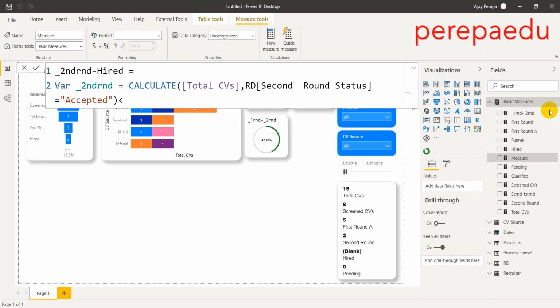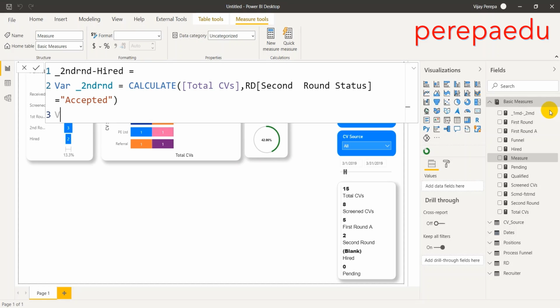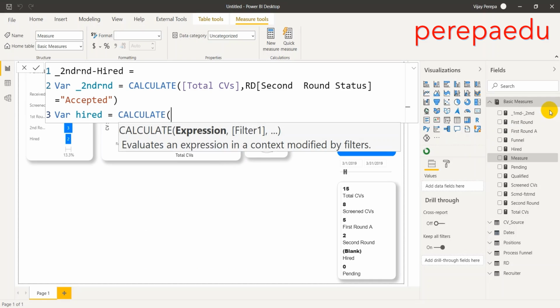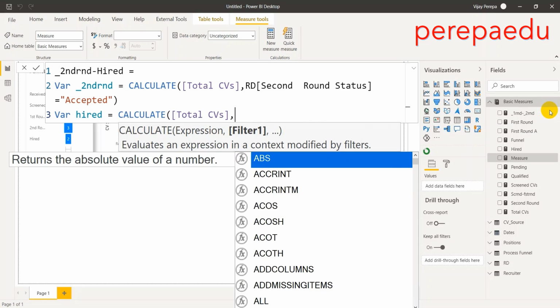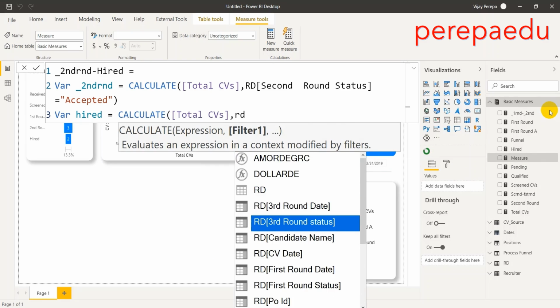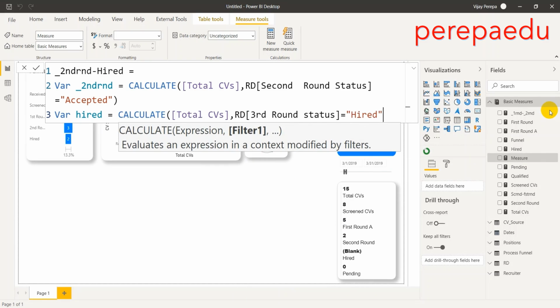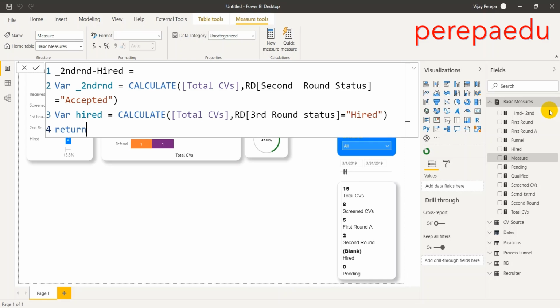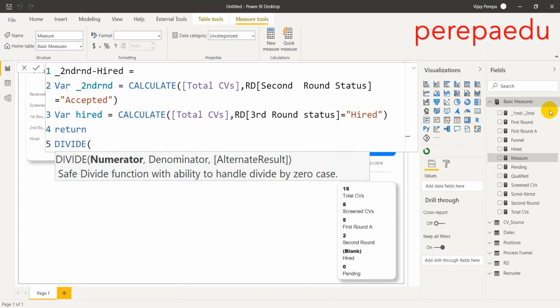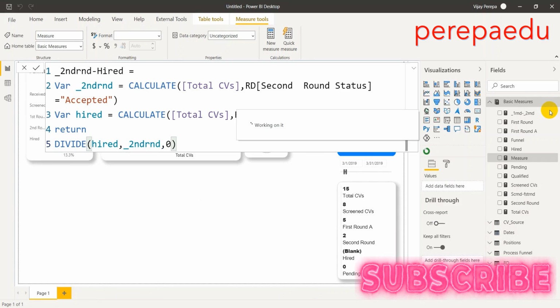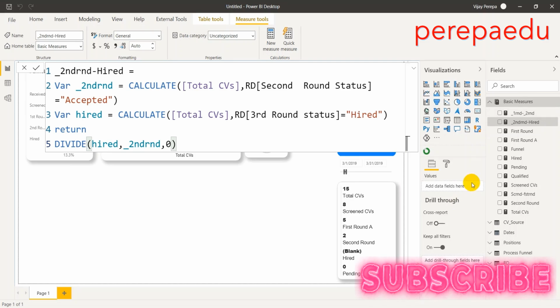This is second round, and then variable hired equal calculate total CVs where the third round status equal hired. In return, divide hired, comma, hired will be the variable hired, comma, second round, comma 0. So this gives me from second round how many hired.